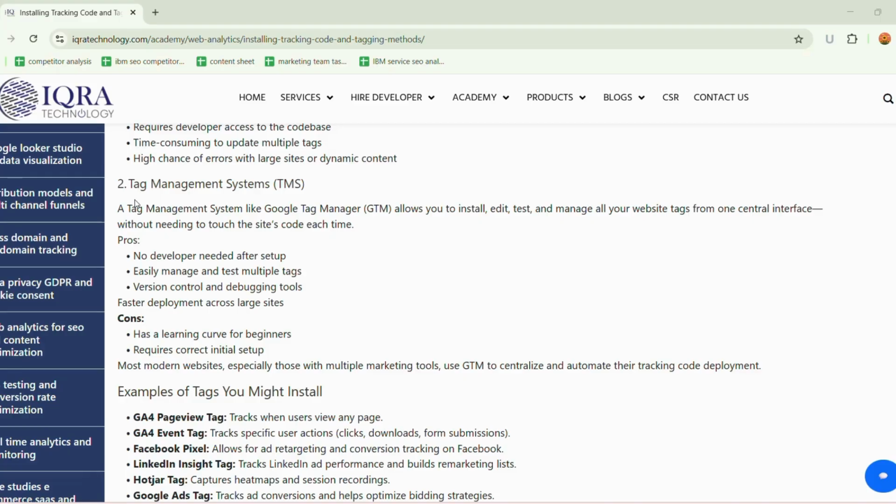Number two, tag management systems. A tag management system like Google Tag Manager, or GTM, lets you manage your tracking tags from one dashboard without touching your website code every time. Pros. No developer needed after setup. Easily manage and test multiple tags. Has version control and debugging tools. Faster deployment on website.